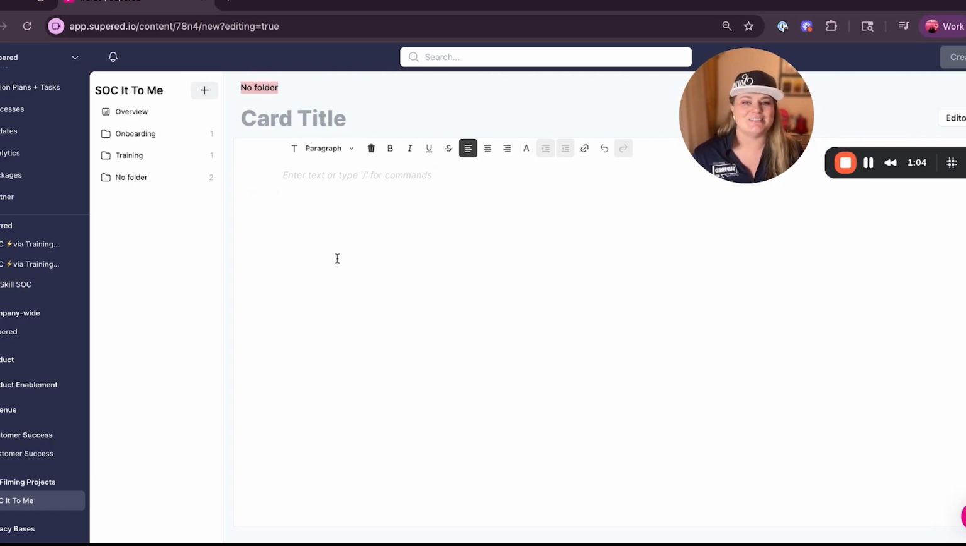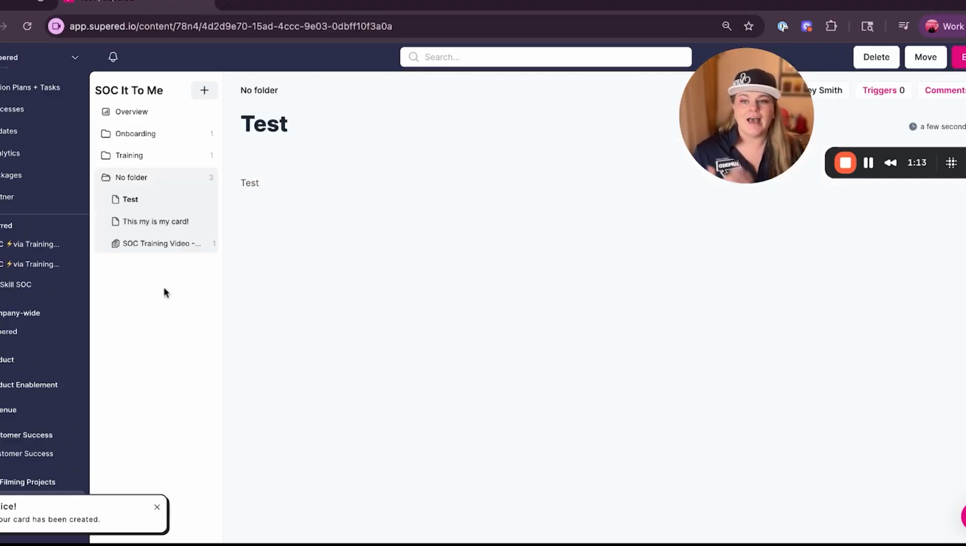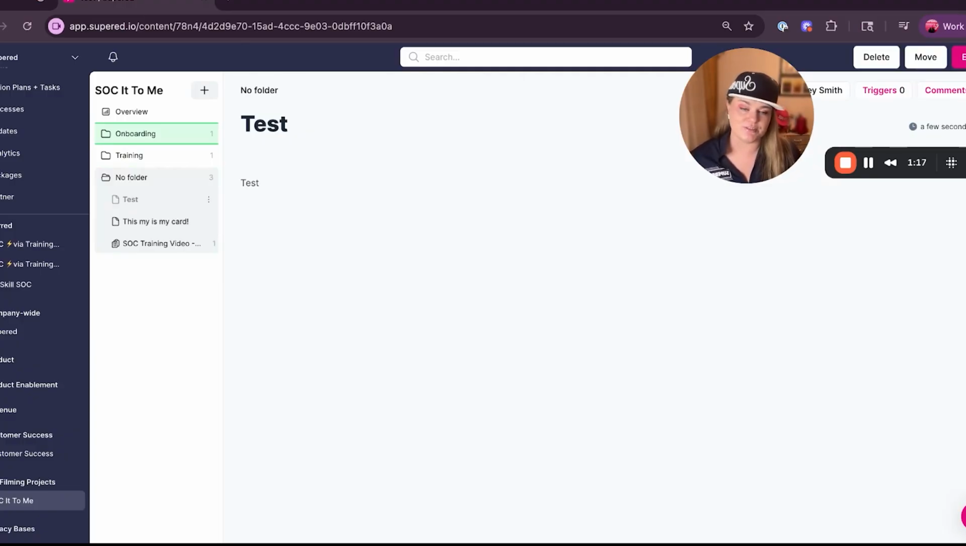So as you can see here up at the top here, it says no folder. If I were to create this card, we're just going to call it test, and create. I do have the ability to shift it around into different folders within that base, or I can move it into different bases if I've created this in a base by mistake and I need to move it up into a different base itself. I can move it by dragging and dropping.